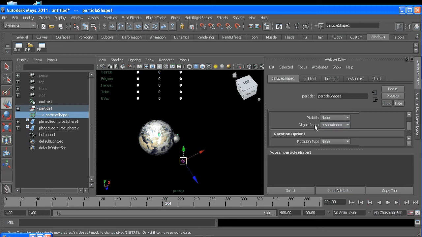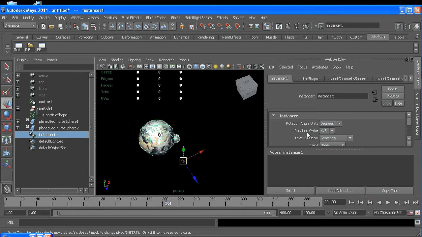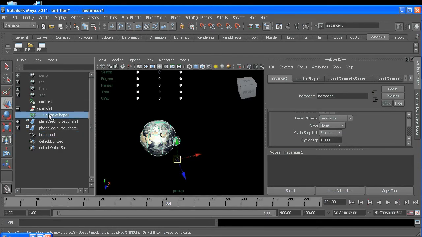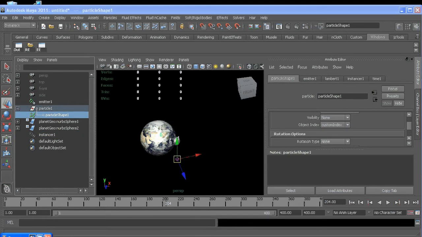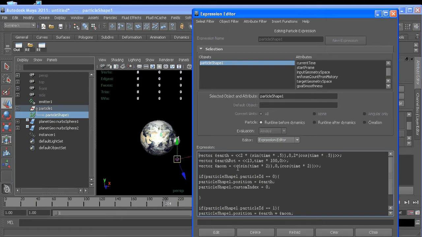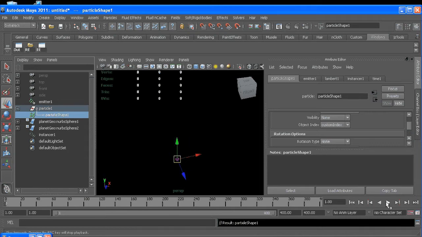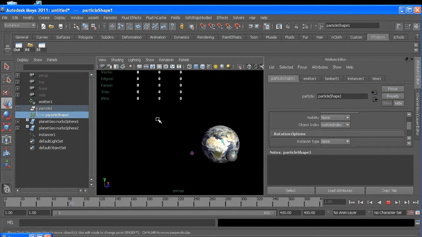One quick thing, if this is ever grayed out, it's because your instancer, if you select it, its cycle mode is set to sequential. You want that to be none for this to work. So to get the moon farther out, all we have to do is play with the math of our moon position. Ignore that for now. So our moon needs to go farther away, so we'll say 1.5 times in X and the same in Z, and we'll edit that. So now it's going around the Earth.